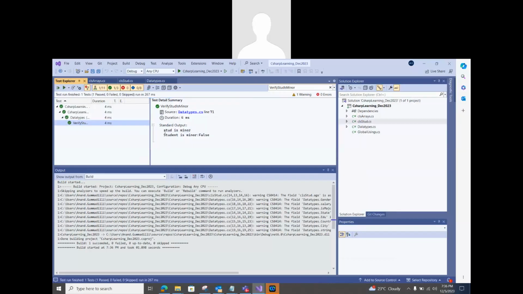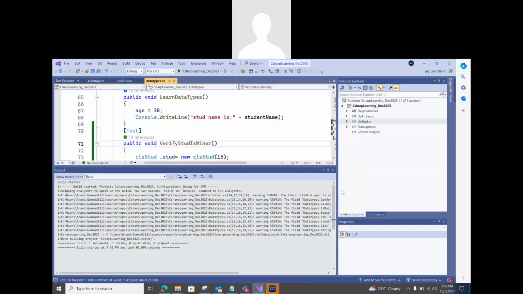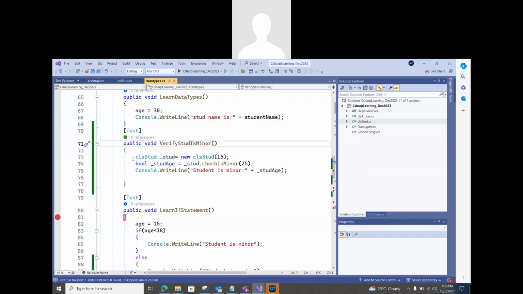Now see the output. Got it? Student is minor. That is coming from the constructor. Is it clear? Understand? So there are two types of constructors: normal constructor and parameterized constructor.